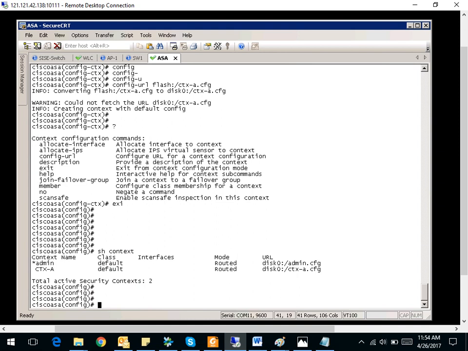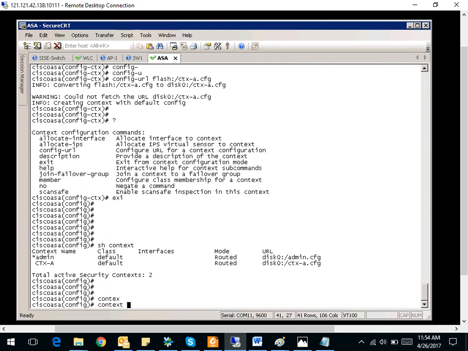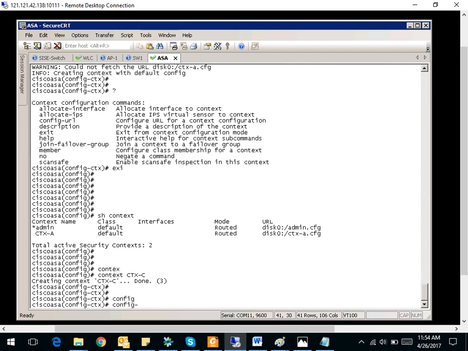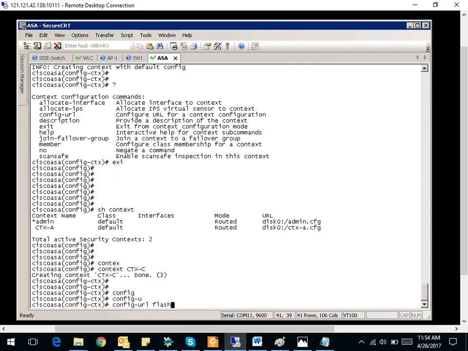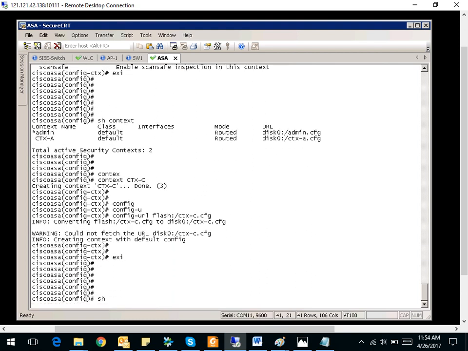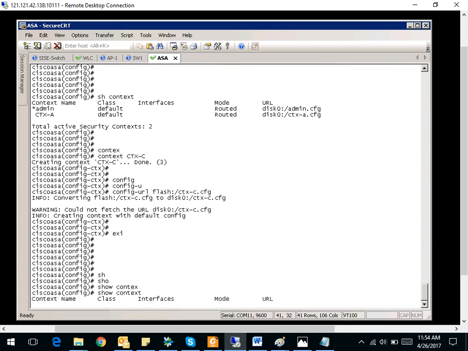Create the last one. Context ctx-c. Okay, and give the config URL: flash:/ctx-c.cfg. Exit and check the context. Show context.